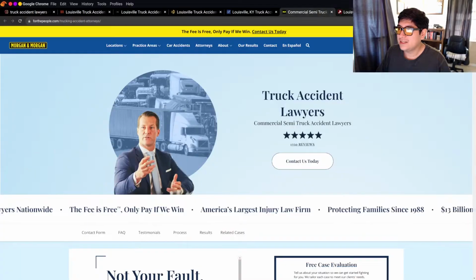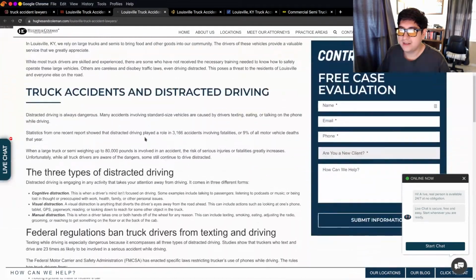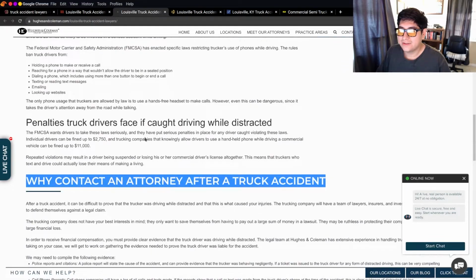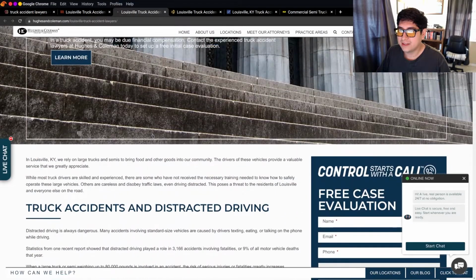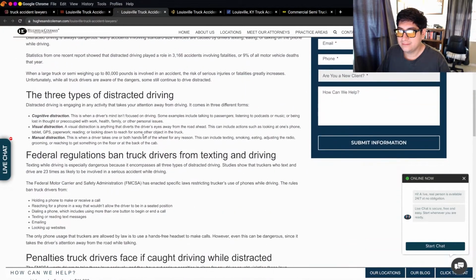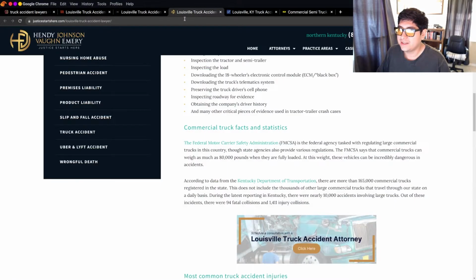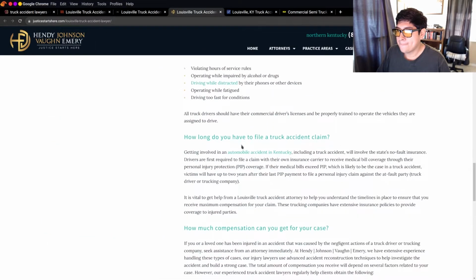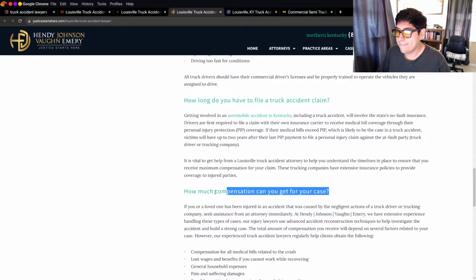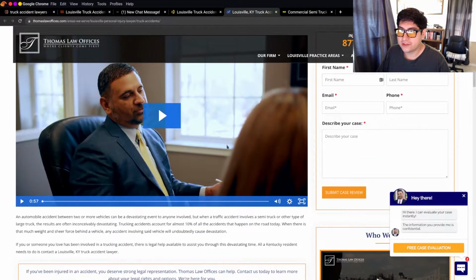So let's take a look at some of the other ones here. We already picked apart a bunch of good stuff here. We looked at that content. Let me look at Hughes and Coleman here, just really quickly. So it does appear like they're trying to give value. It does go into detail about what's going on. Where's the takeaway? Got the takeaway section over here. Frequently asked questions again. So we're definitely going to do a little selection of that.